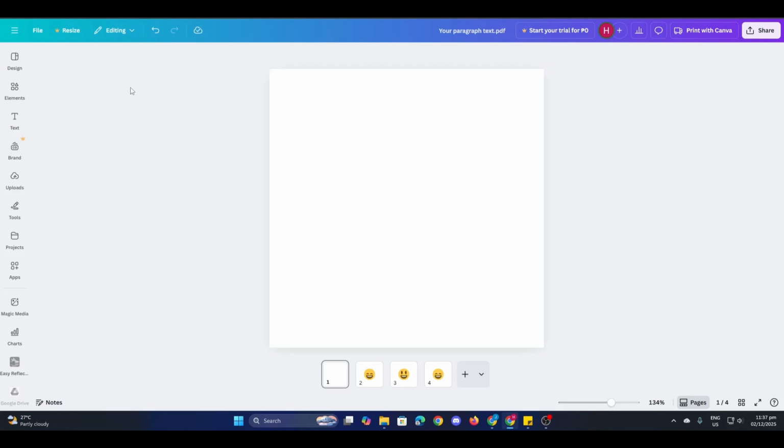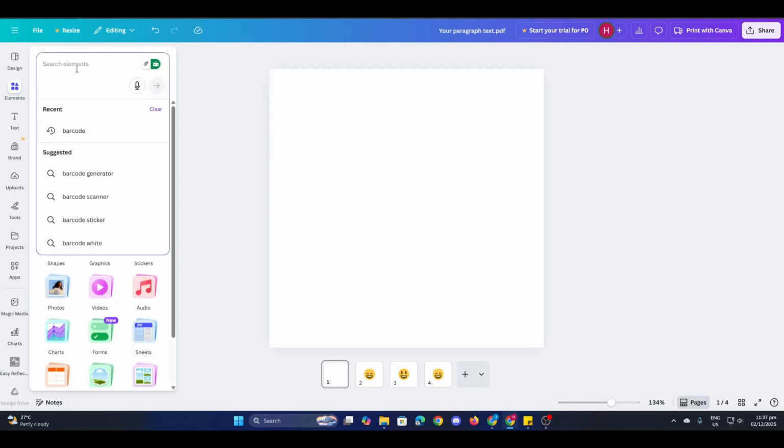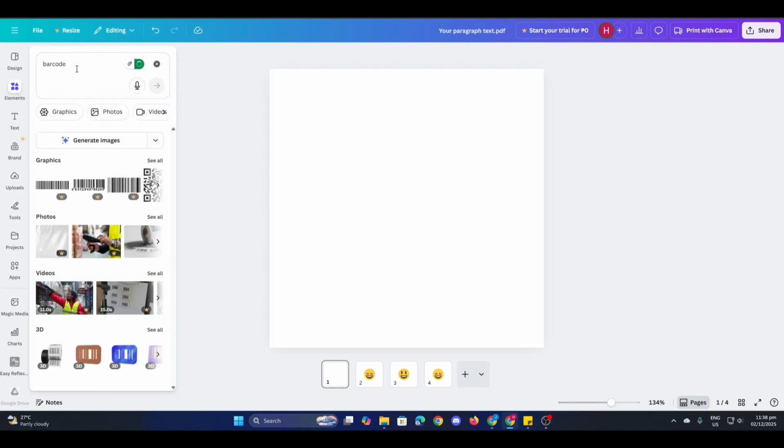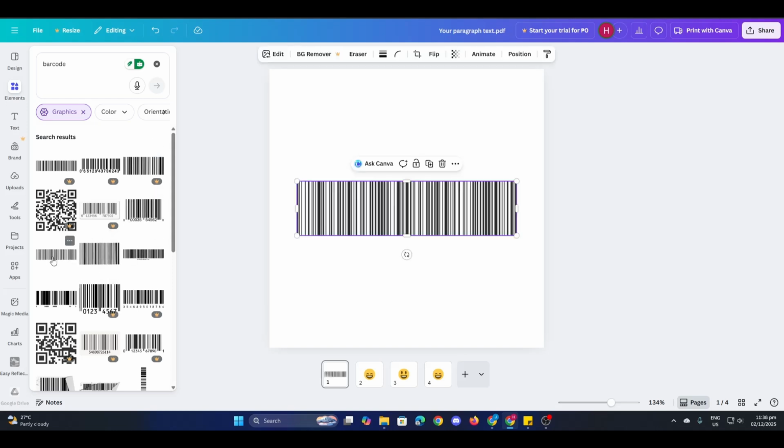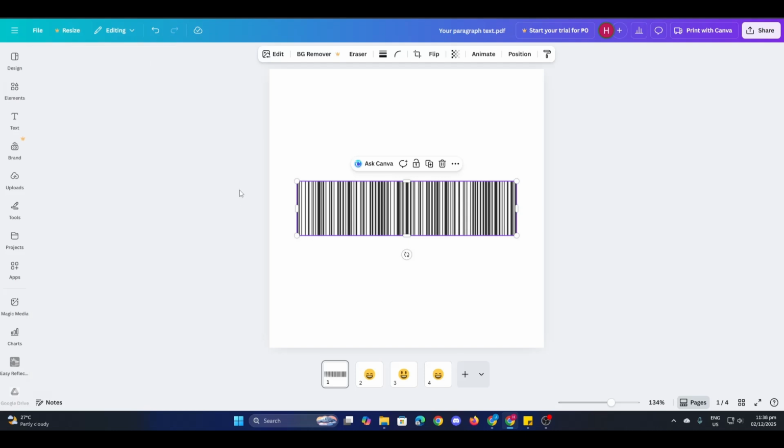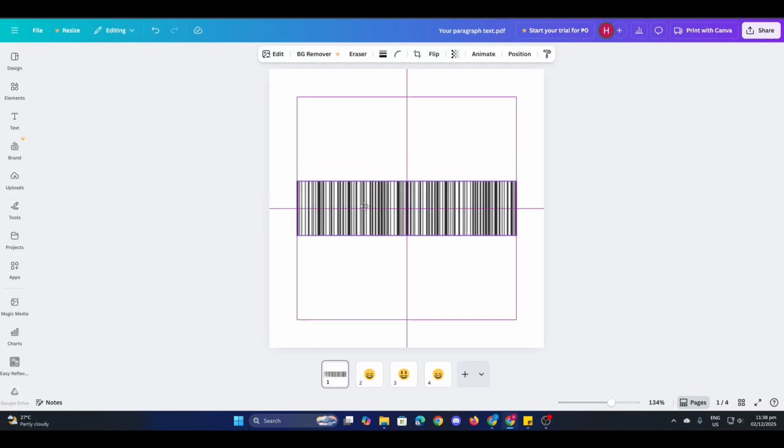The first one is hover mouse over elements, then search for barcode. Next, you can see a lot of barcodes here. So I'm just going to use the graphics. So let's just click on see all and then just select any of the barcodes here that you want. And then let's say like this one, you can just click on that and then it'll automatically be added here.